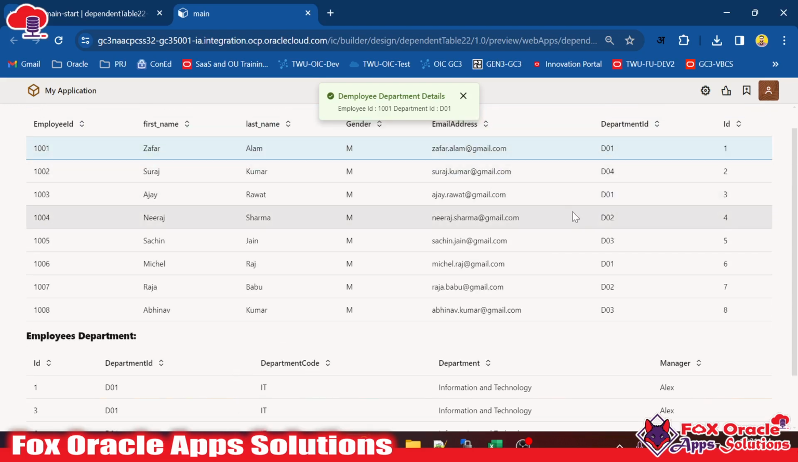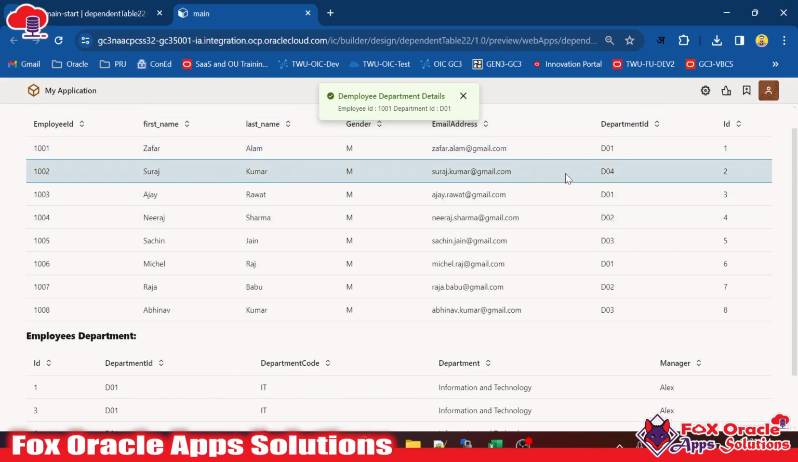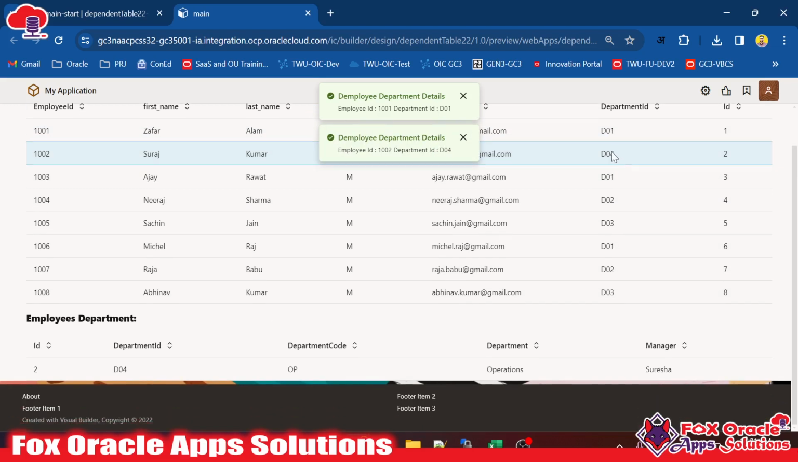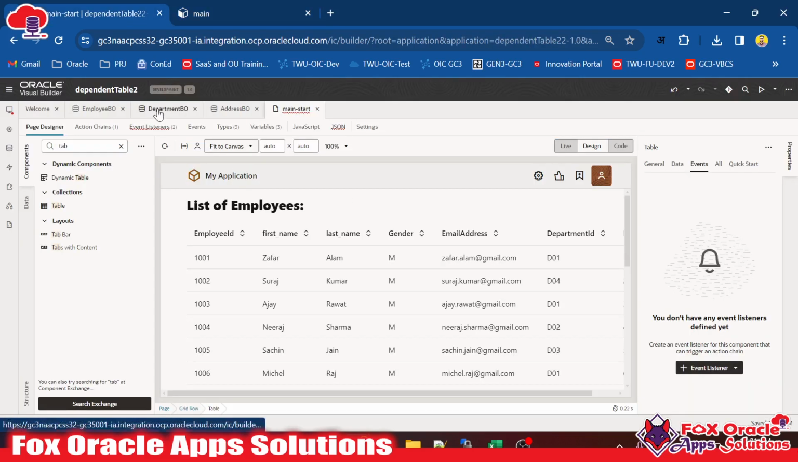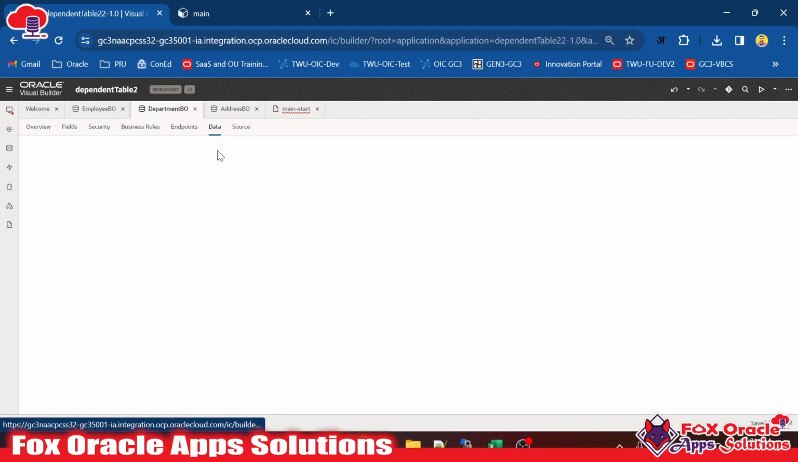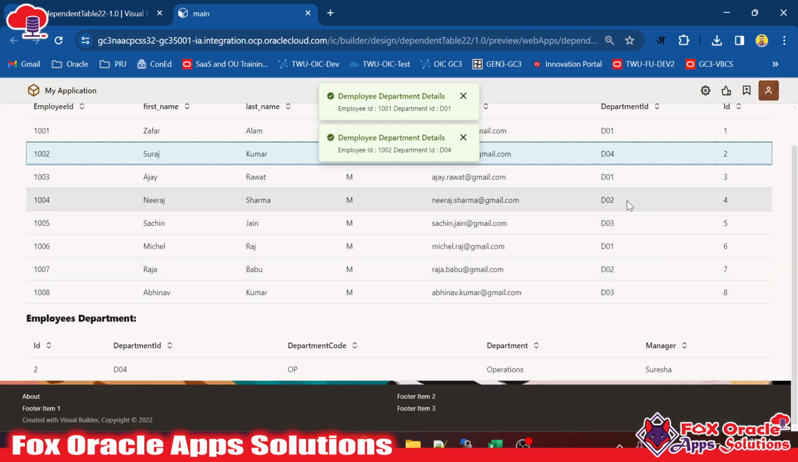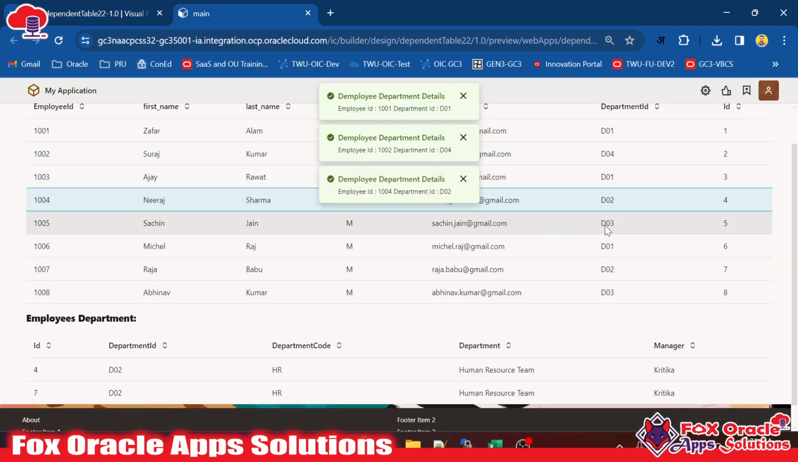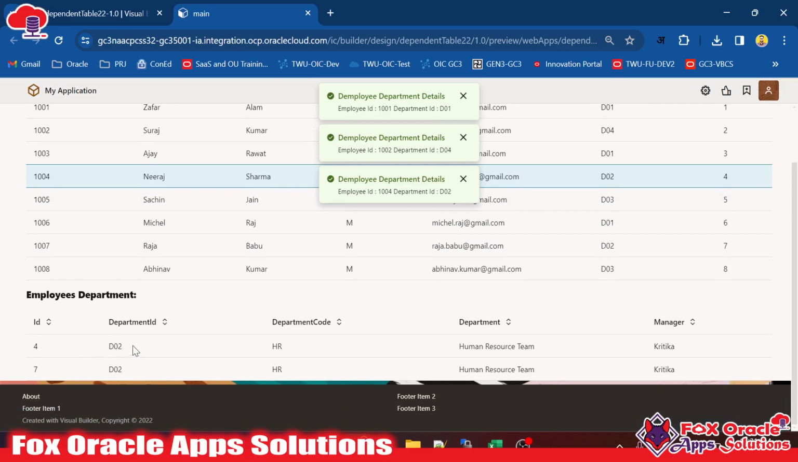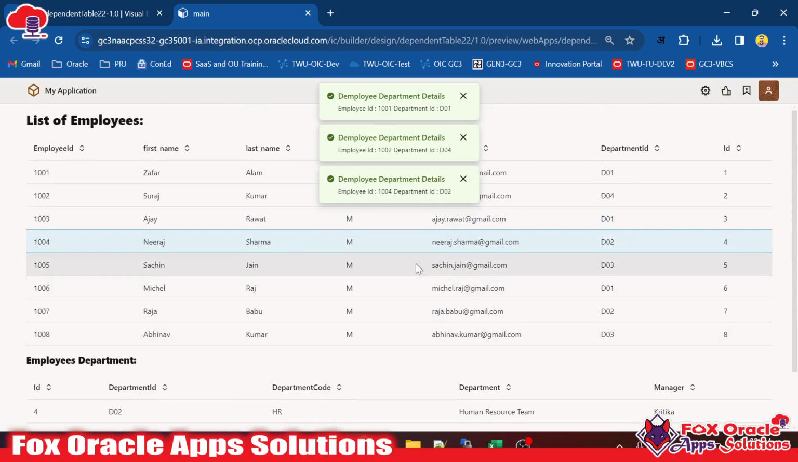If we click on the second row, which has the department D04, it displays only the record with the department D04, and we have only one record with D04. If you go to the business object of department BO and go to the data, you can see the department D04 has only one row. That's why it's showing only one here. If we select D02, it shows only the rows having the department value D02. That kind of thing we can do.